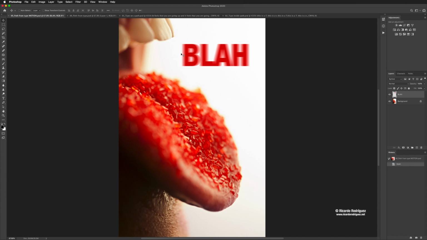So the first lab that we're going to do, the one you see on the screen right now, is basically taking type and applying some filters on it to give the illusion that it's vibrating. We have this image of a mouse with the mouth open, like it's screaming, and we have this word right here that we created some motion on through the filters panel.